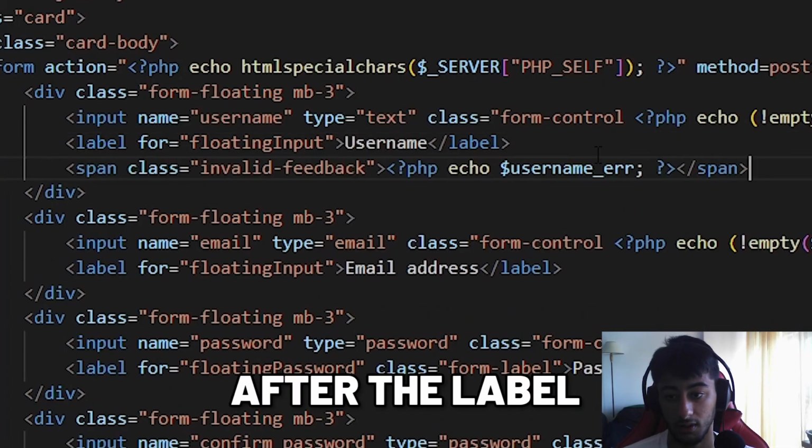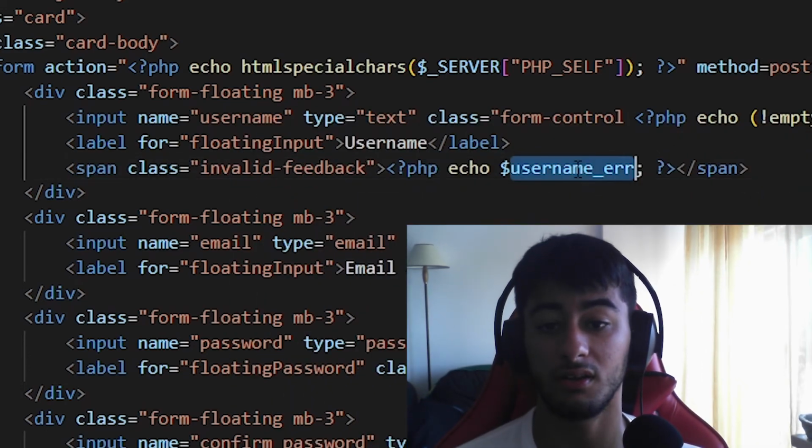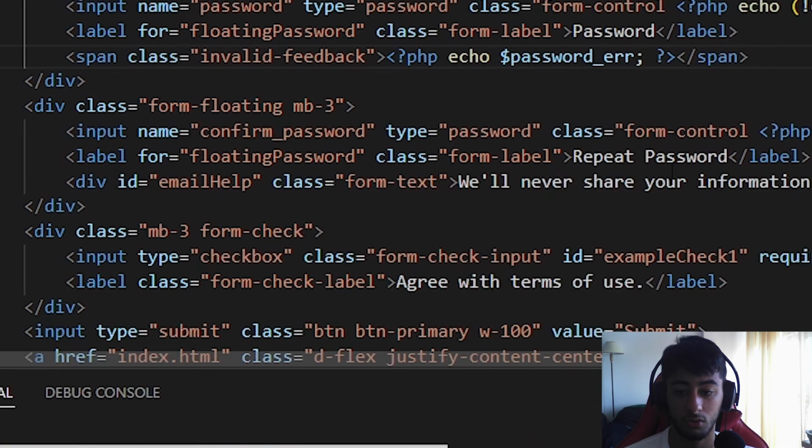After applying everything to the class and to the value, we are going to add this after the label, not before, which is going to be the span. A span with invalid-feedback, which is going to have the error itself. And you're going to apply it everywhere. To the email, to the password, and also to the confirm password.